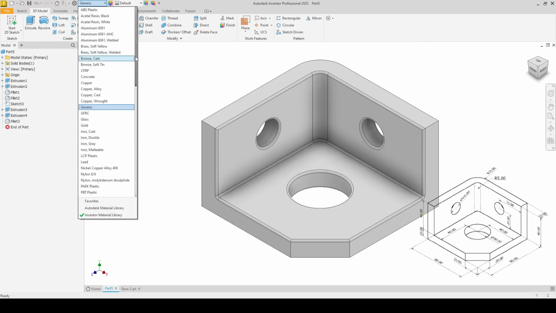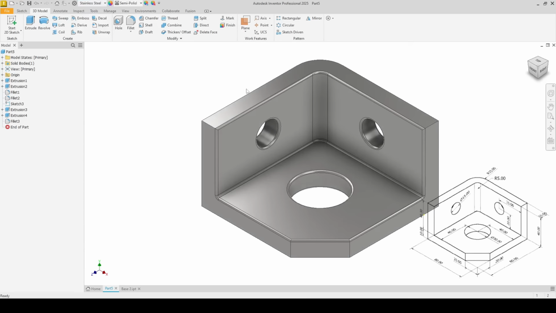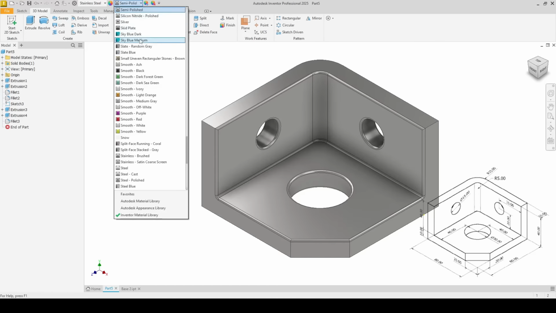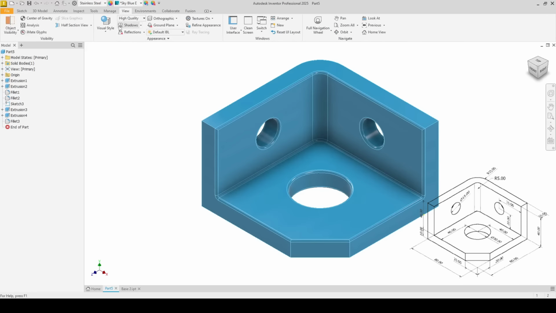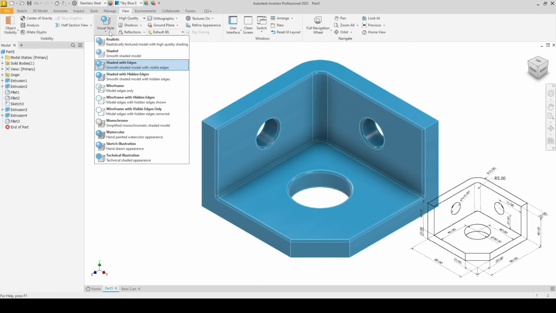So let's open this up. I'm going to apply, but it's up to you. You can choose what you like. I'm going to apply a stainless steel. We see a nice sort of visual appearance there. In terms of color, again, up to you. Go for sky blue dark. Looks quite nice. Then let's go into view, visual style, and let's do a very, very basic rendering of this.